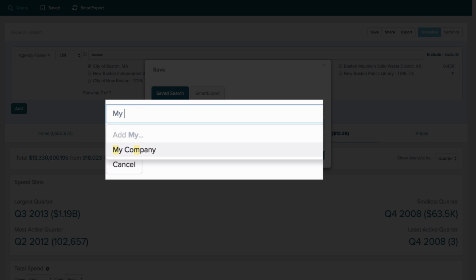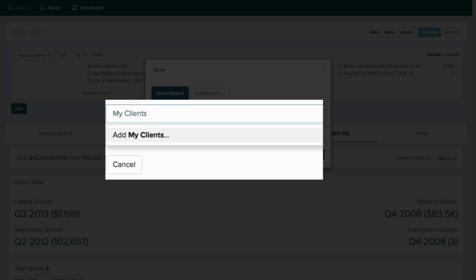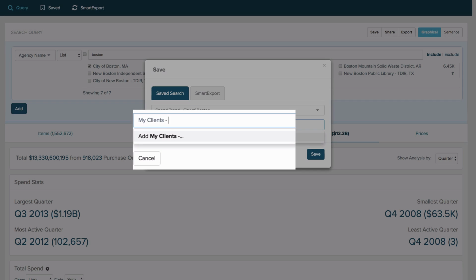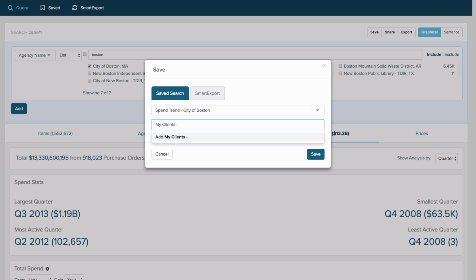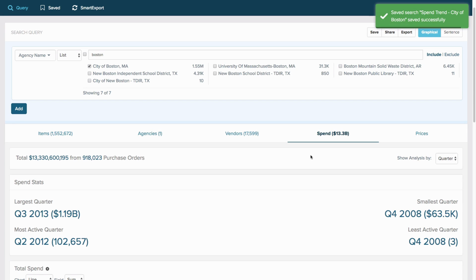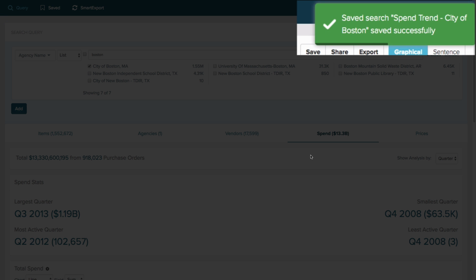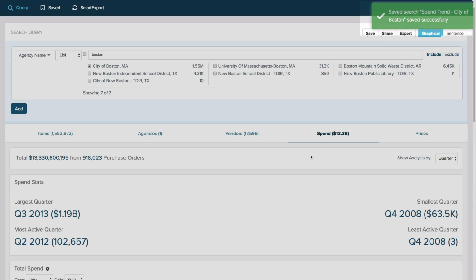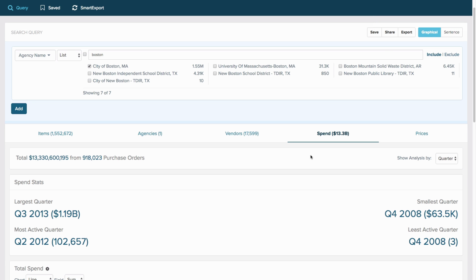So I'm going to name it my clients. Again, you can name it whatever you want. And keep in mind that tags also become filters. So essentially, you're going to be able to create your own filters. And then, okay, so my less active in quarter four. And then I'm going to save it. And now that's saved, I can now go into my saved searches and retrieve that. You see that it has a green bar. It's going to now show you that it's already been saved, and the system will send you notifications each time that a purchase order comes into the system that matches your search criteria.